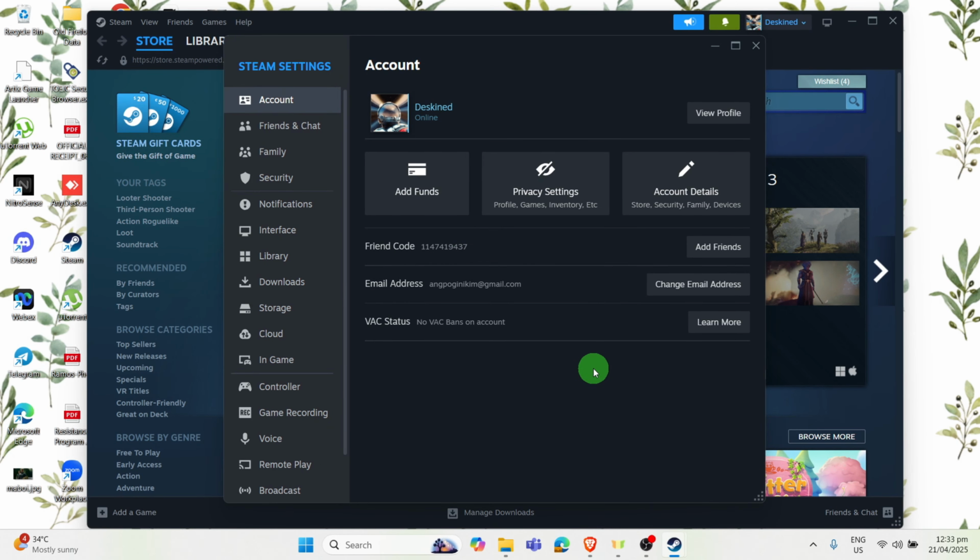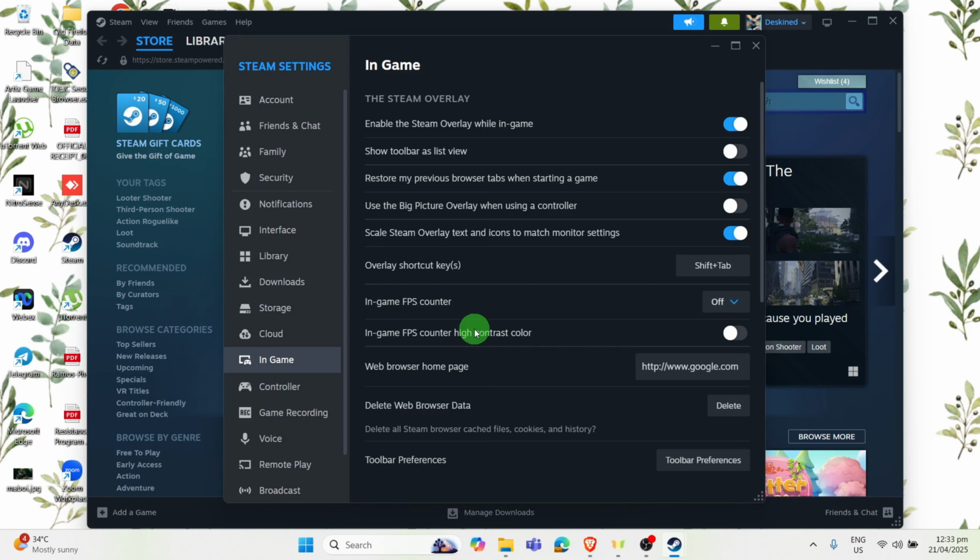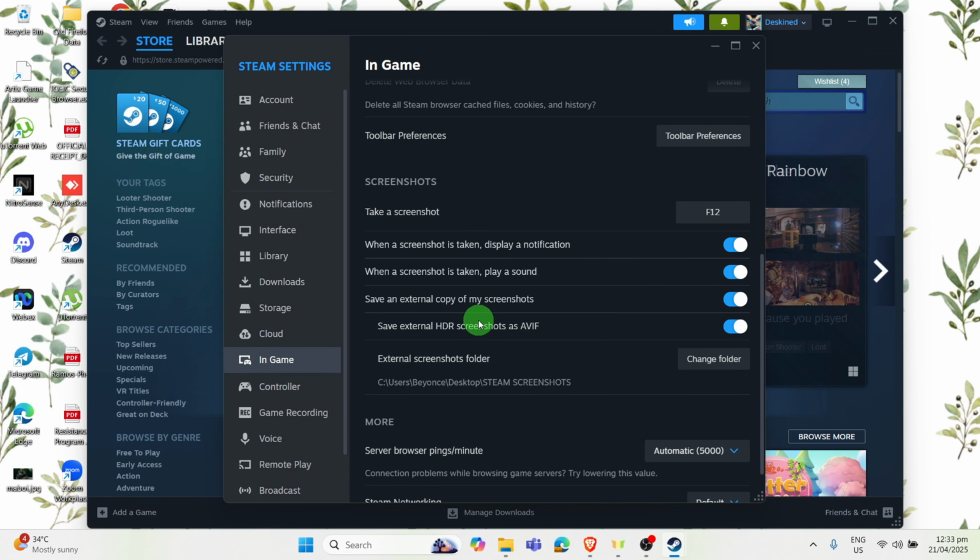Next thing you need to find is the in-game button option. So click on that one, and next you have to scroll down to find this screenshot. So basically what this tells you is you just have to press F12 if you want to take a screenshot, and you want to see your screenshot once you have done screenshotting. So next thing you need to do is to turn on this button right here.